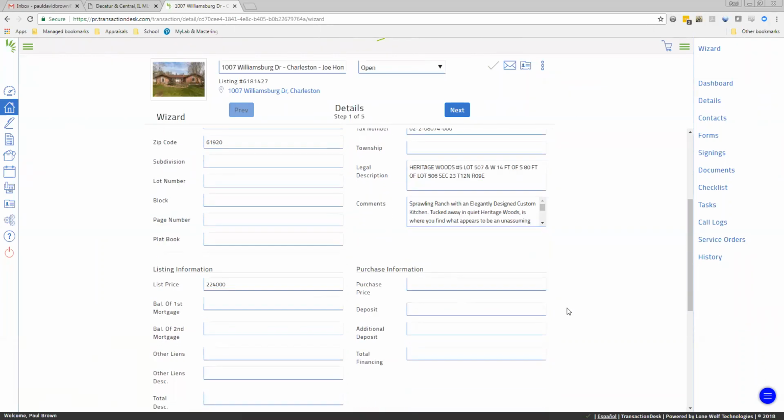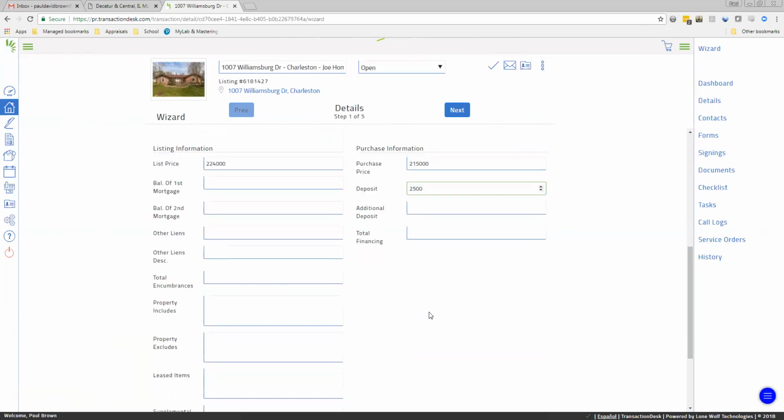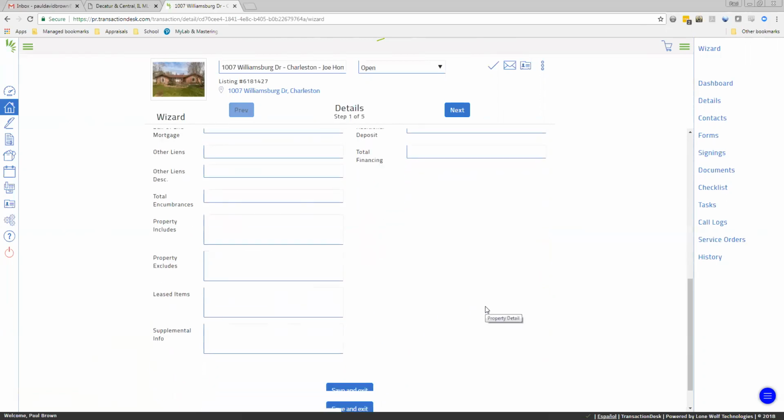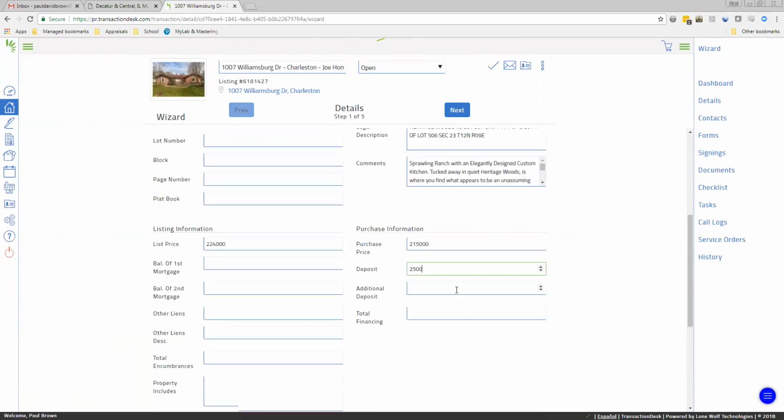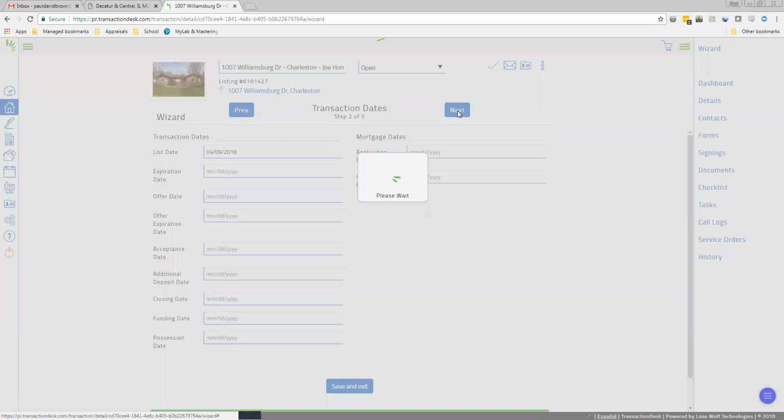On a purchase, page one or step one of the wizard, we need to fill out a purchase price. So this was listed for $224. I'm going to make a $215 offer. And my deposit, or my earnest money here, I'll give them $2,500 in earnest money. And that's the only thing that I need to fill out on this page. Now, the inclusions and exclusions you can fill out here, and those will go over to the contract as well. So I'm going to go ahead and hit next.